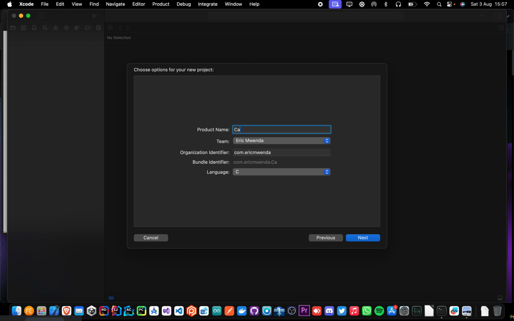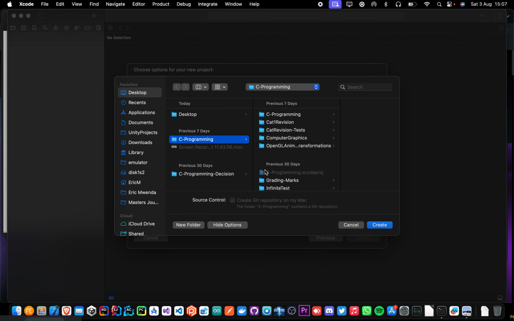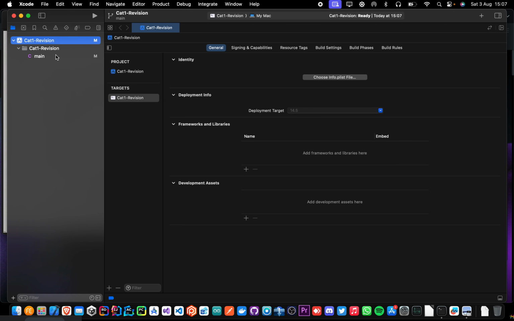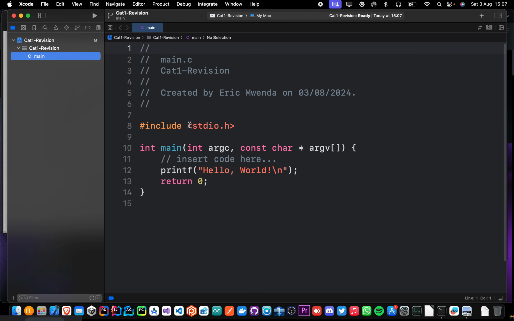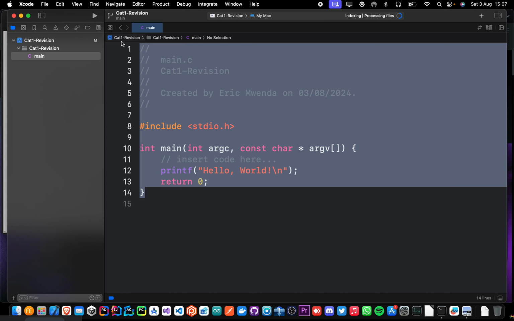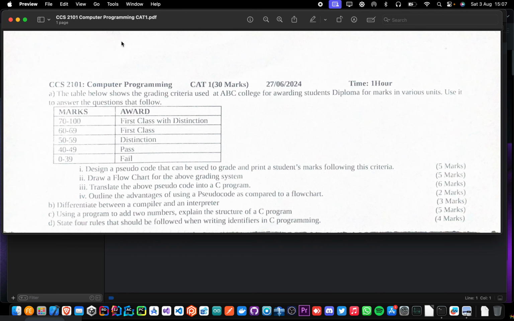The project will be called cut, let's say cut 1 revision, and the programming language is C. And where do we have it? I think we can just create it at the default location. So this is our main program, and we can just clear everything up. And now look at this.